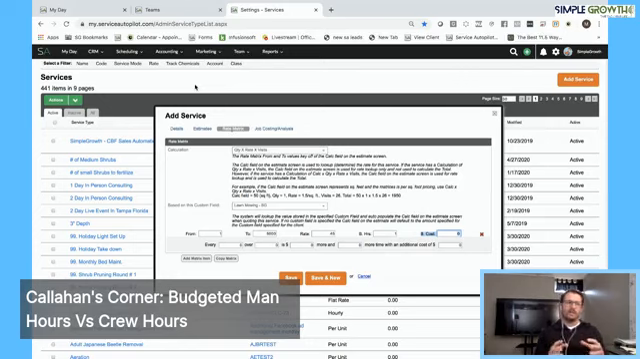So the question was, what's the difference between the budgeted man hours and the crew man hours on the actual job tab itself? The budgeted man hours is based on what you've budgeted here. The crew man hours are the historical times it actually took that crew. So if it was a half hour for 2 people to do it, it would be 1 actual crew hour to produce that labor.